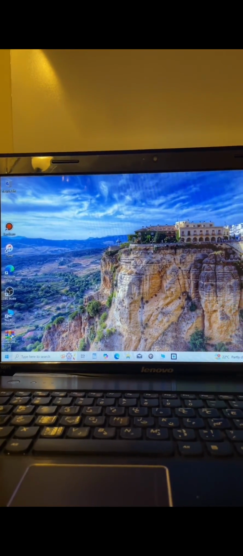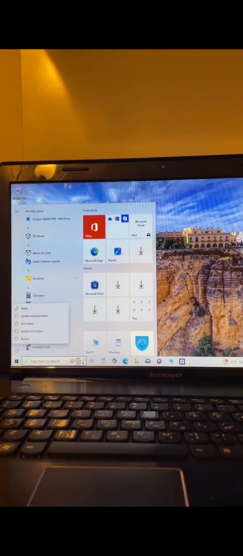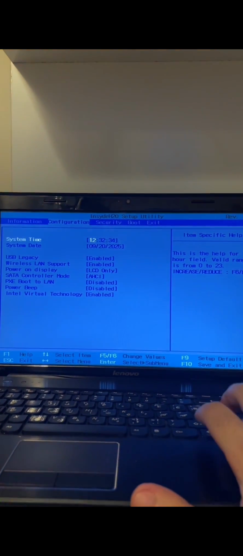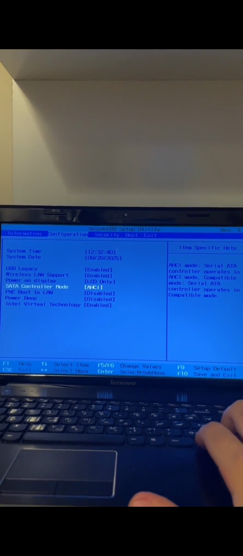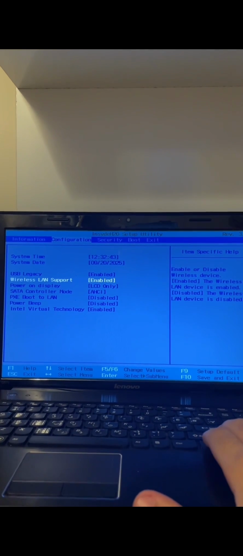Step 1. BIOS setting. Restart your laptop or PC. Press F1 or F2 now. Now look for the wireless or LAN setting and make sure it's enabled. Here, number 2, wireless LAN support, it should be enabled.